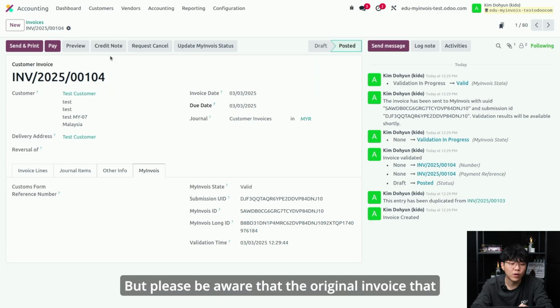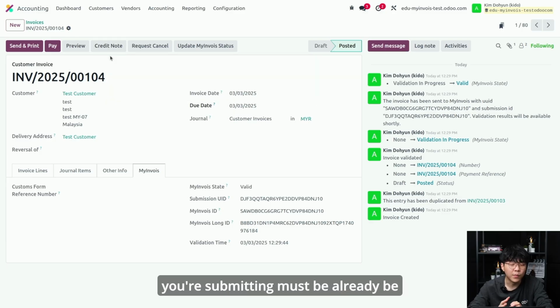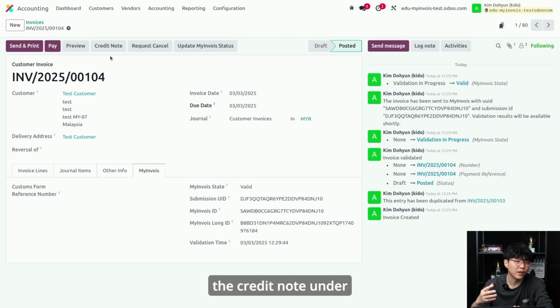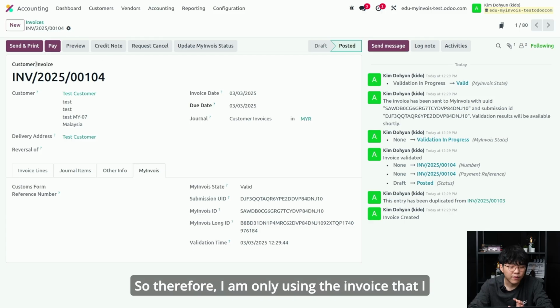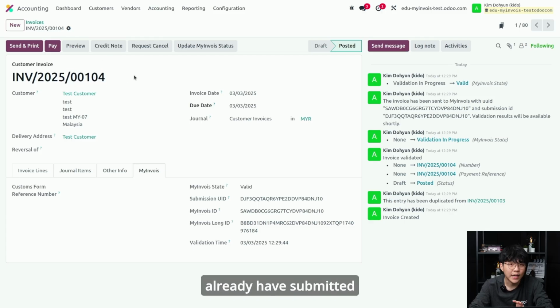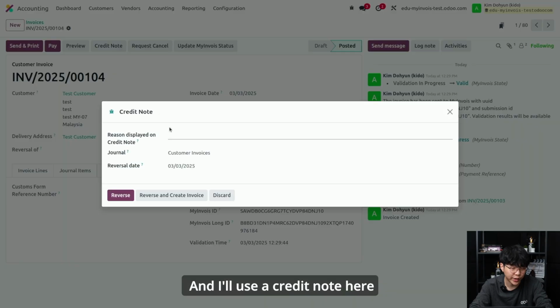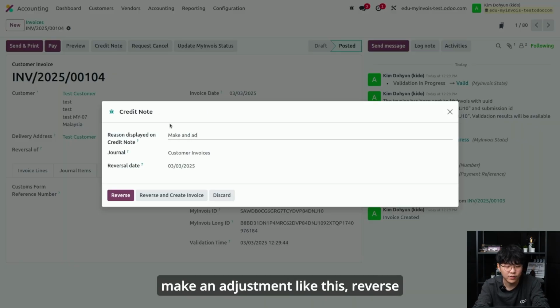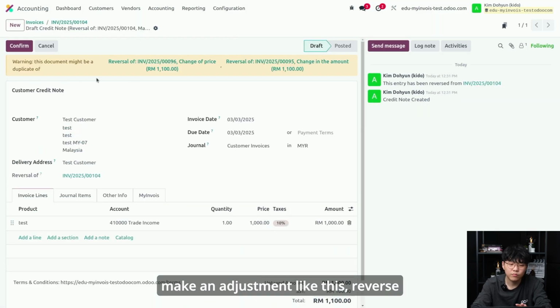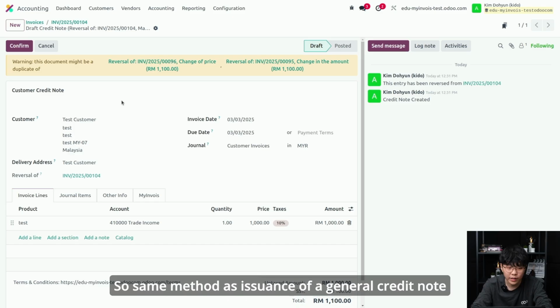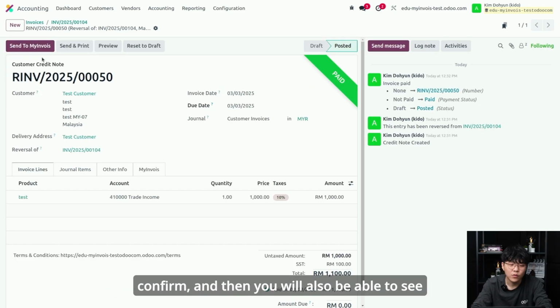But please be aware that the original invoice that you're submitting must already be validated on the MyInvoice platform. Otherwise, the credit note will not know which is the invoice that we're issuing the credit note under. So therefore, I'm only using the invoice that I already have submitted, and I'll use a credit note here. Make an adjustment like this, reverse. Same method as issuance of a general credit note, confirm, and then you will also be able to see the send to MyInvoice button here.